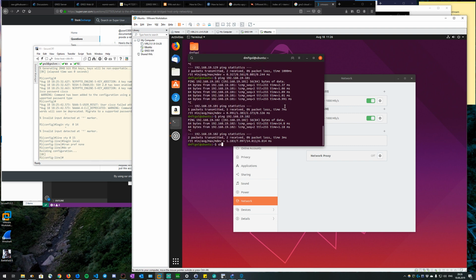Okay, so if I did everything correctly, I should be able to say ssh cisco@192.168.19.101.